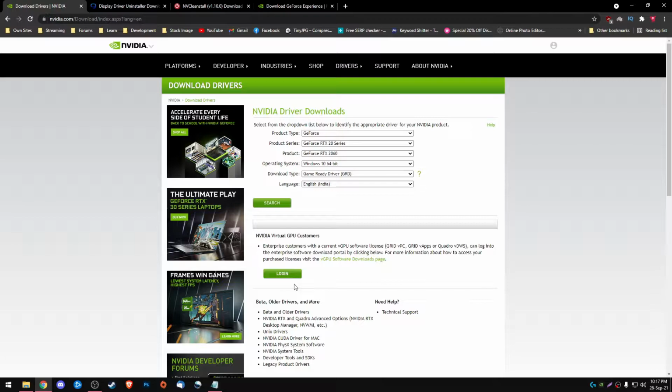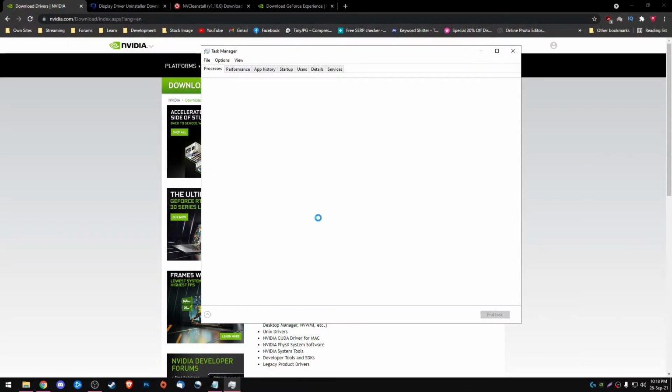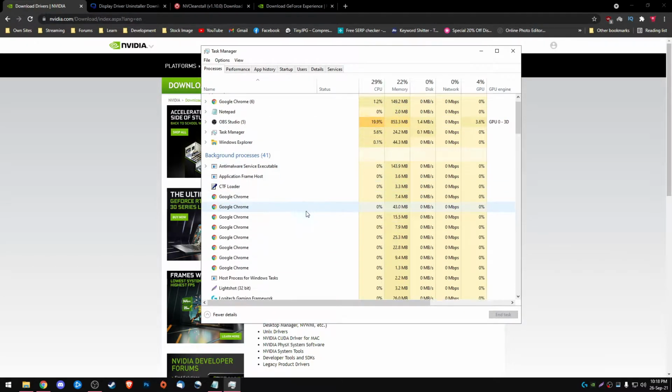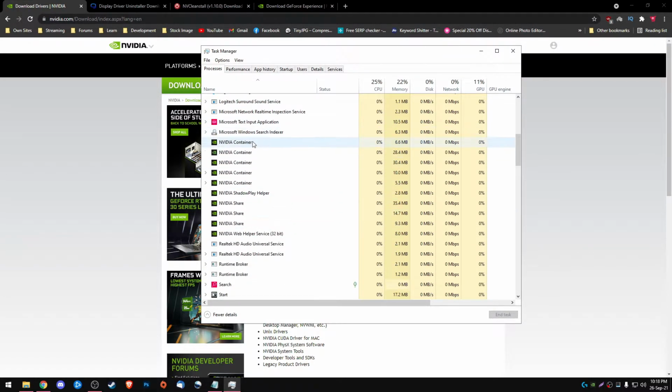First of all, I will show you how a standard NVIDIA install looks like, and then I will clean install NVIDIA drivers and compare the result at the end. So if I go to my task manager, you can see the NVIDIA containers, you can see ShadowPlay, Share, Web Helper. There are so many processes running in the background, and we don't actually need all of them to be running for NVIDIA drivers to work.